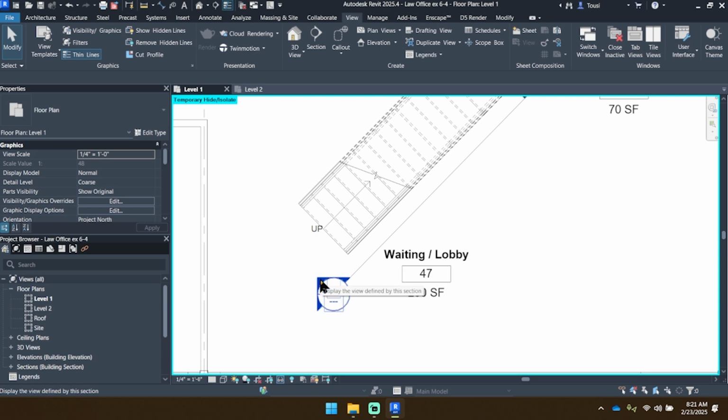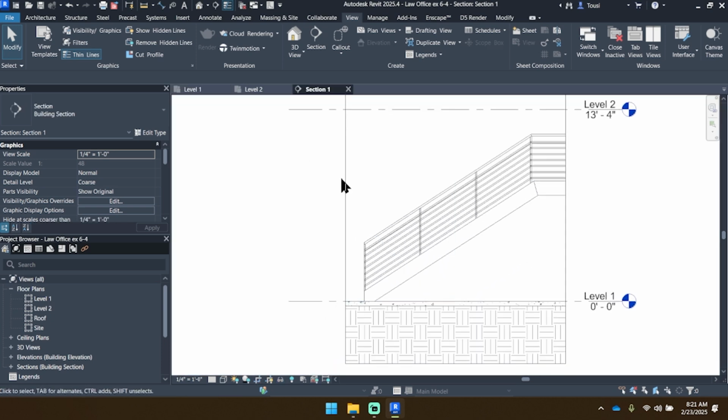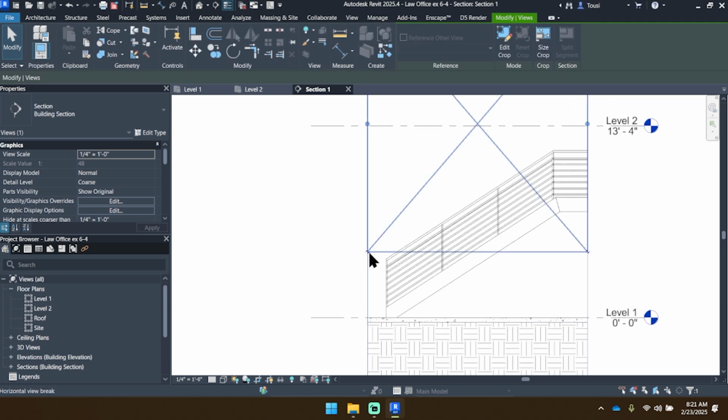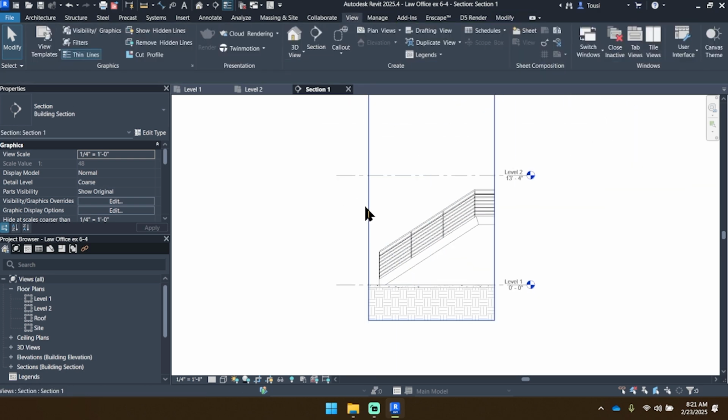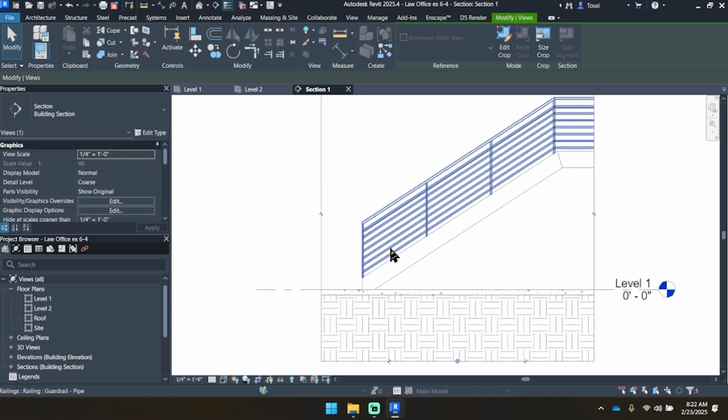I'm going to double click on the section, which will open it up like this. I may even give myself a little bit of length left on the left here because we will be creating an extension over here. So I'm going to select on the crop region, grab this grip and drag it to the left. And then in the section, we're going to need to adjust the railing.